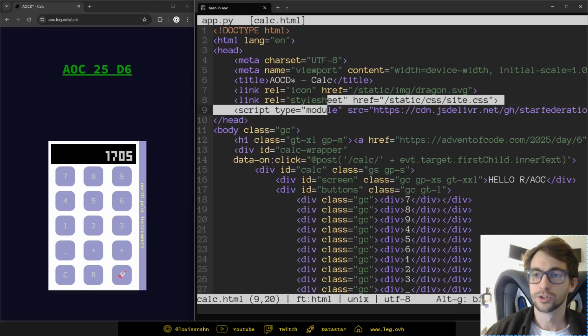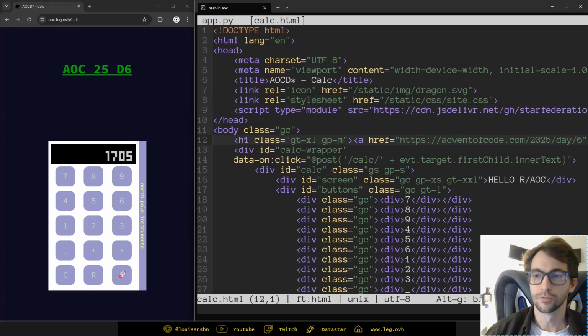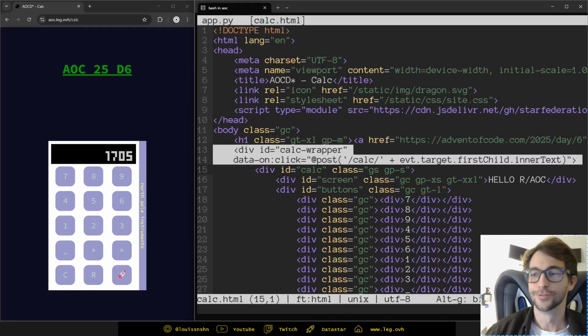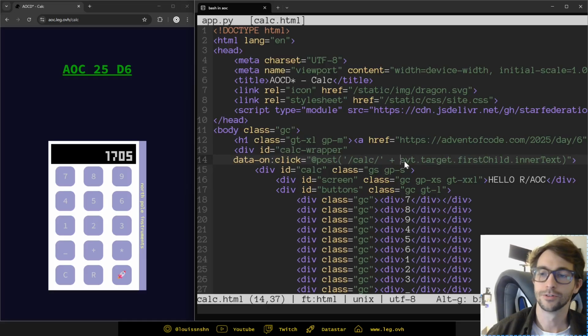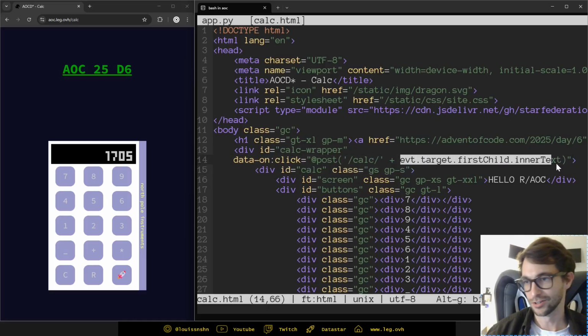Alright, no special imports or whatever. We are going to put an H1 for the title. And the first thing you're going to notice is this div, which is going to be the calc wrapper, to wrap the calc, as a data-on. And when there's a click, you post to /calc plus event.target.firstChild.innerText.